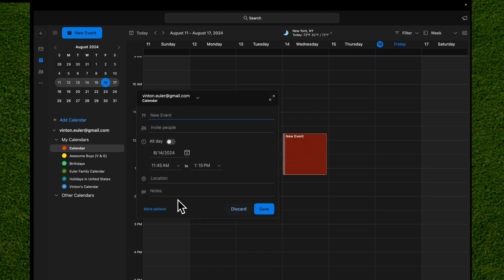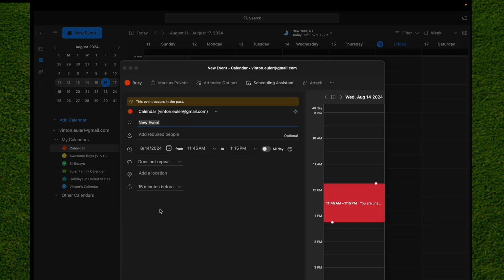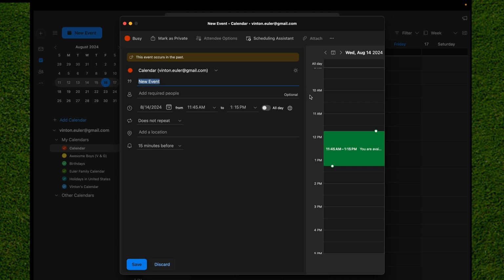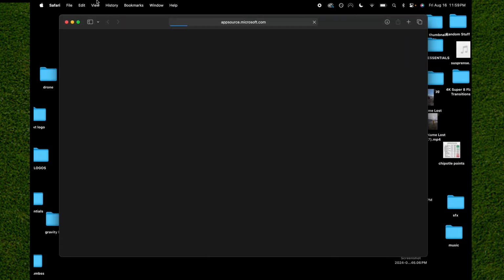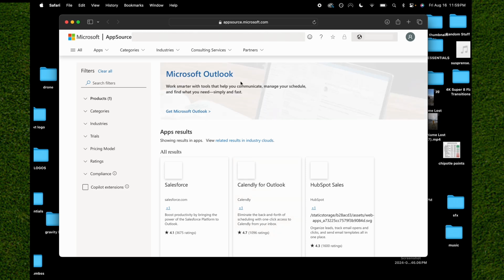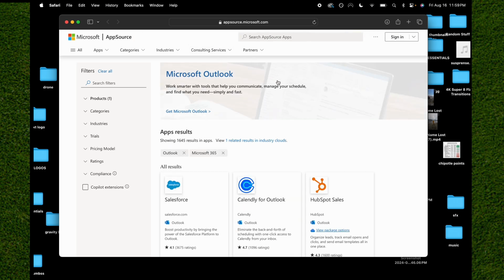And you want to click on more options right here. Now, when you click on more options, from here you just want to click on the three dots in the very top right hand corner. And you just want to click on the Get Add-ins option. Once you click on the Get Add-ins option, it's actually going to take you to a separate tab like so. From here, we just want to search for Zoom.